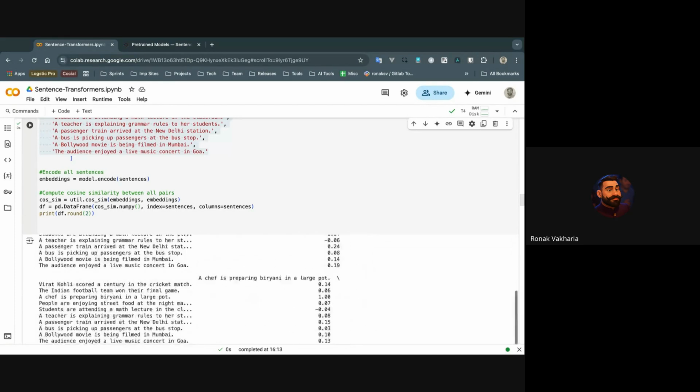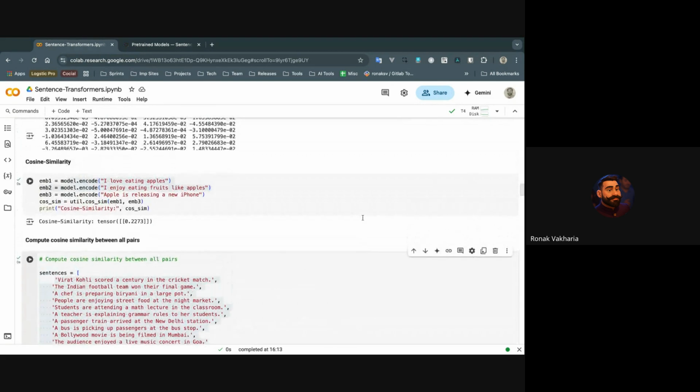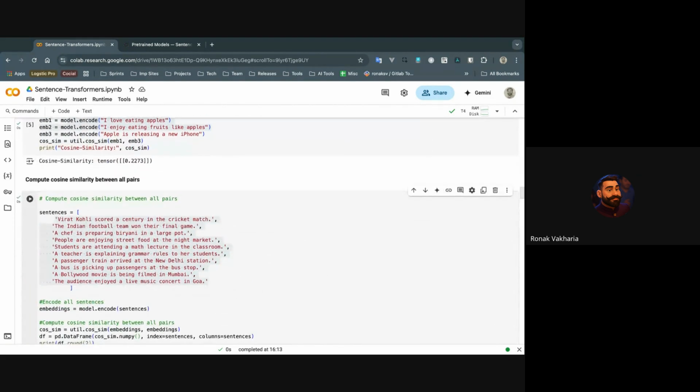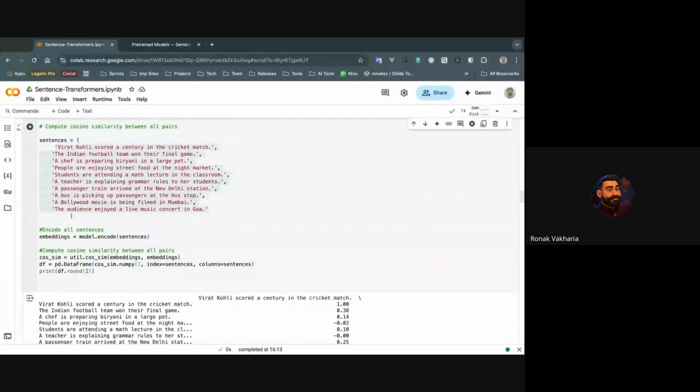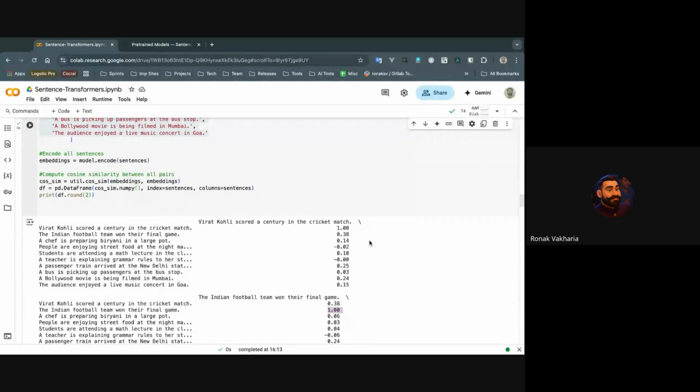Yes, go to the first line. So here, go down where we compare the first line with all the other lines. Here, "Virat Kohli scored a century in the cricket match" matches the first line completely, and that's why it's one. I understand that the second line, "Indian football team won their final game," matches a bit because both are related to sports. Now the line regarding Bollywood, "A Bollywood movie is being filmed in Mumbai," has the next best match.